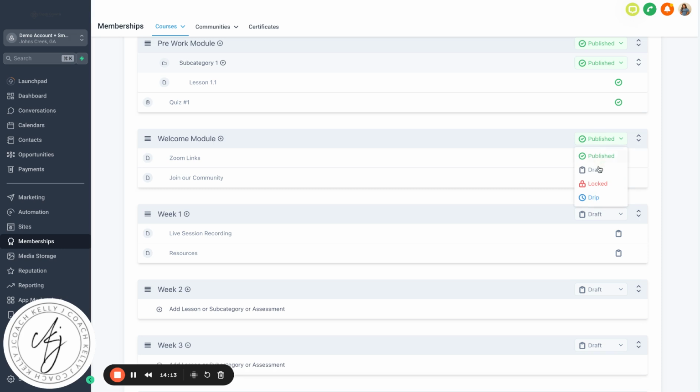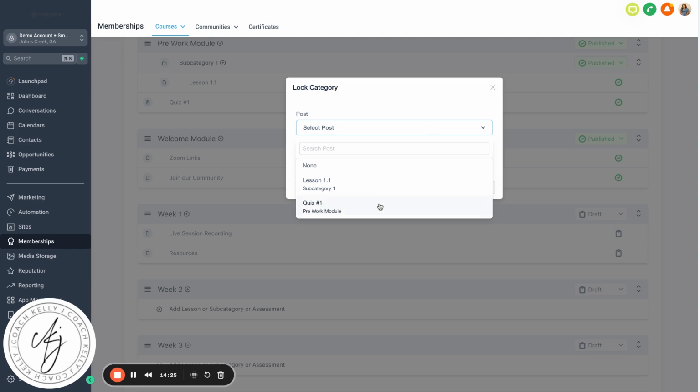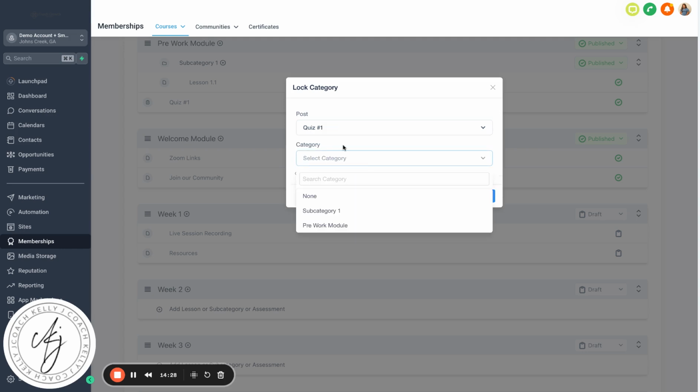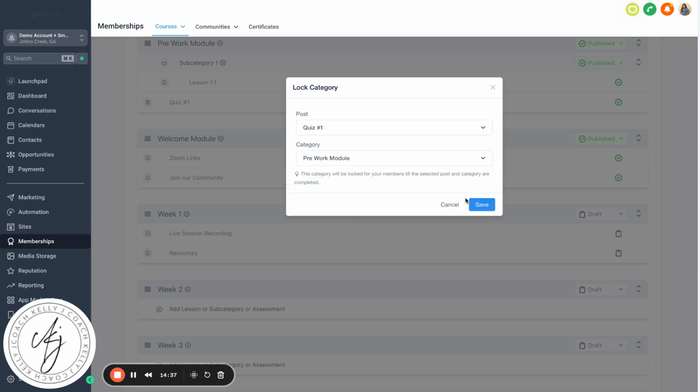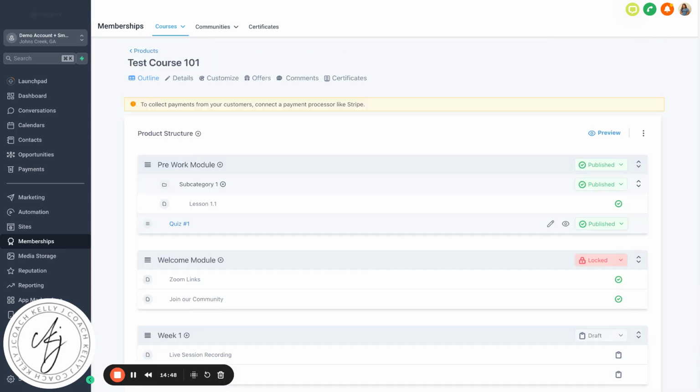The other option you have is to lock. And locked means that they cannot unlock that section until they have completed the previous section. So I just click to lock the welcome module and I'm going to lock it based off of the quiz in the module before that. So quiz number 1 is, you see it's up here. It's the module before this one. And I'm going to select a pre-work module. So the quiz and pre-work module 1. So now it's locked. So this will unlock itself when they complete quiz number 1. So sometimes you want to use that auto lock thing to make sure people aren't getting overwhelmed as well.